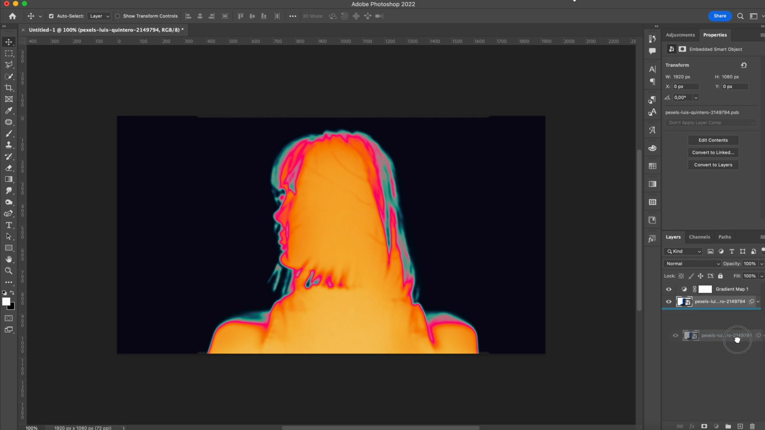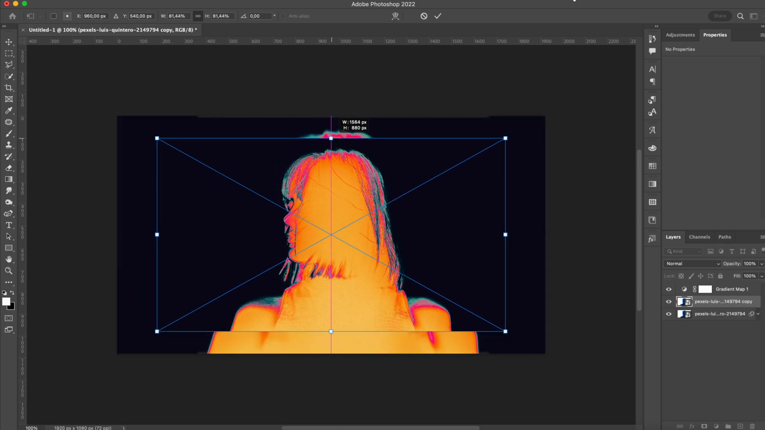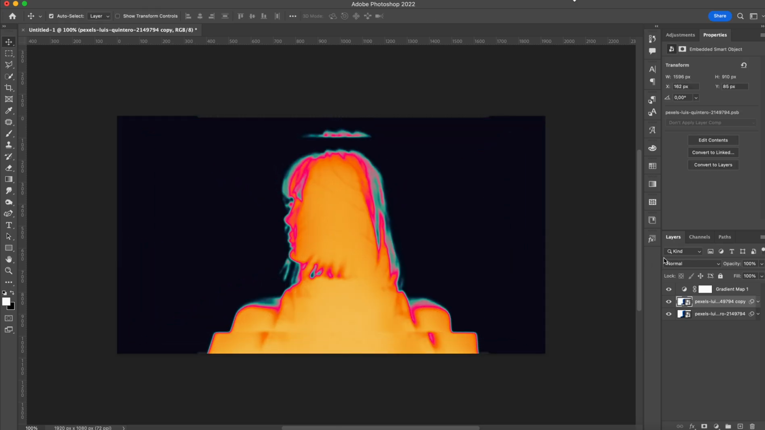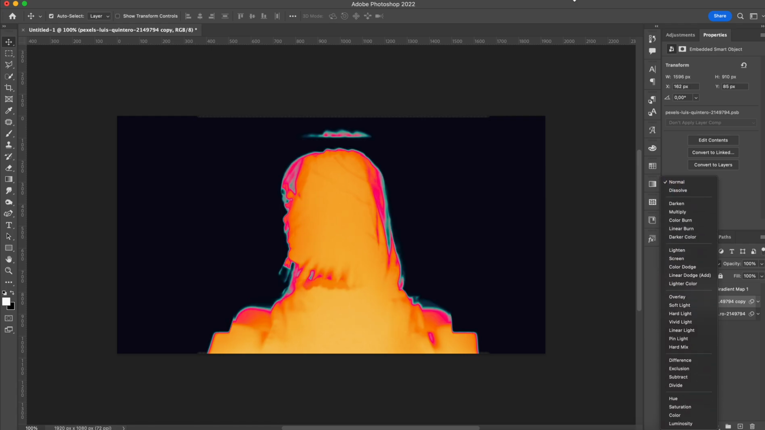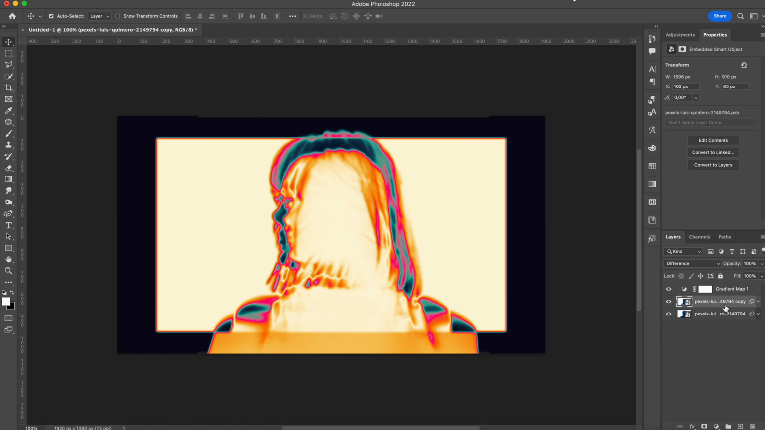Then just click and drag this layer to the plus sign over here, or otherwise the shortcut is Command J. That means it's gonna basically duplicate your layer. Command T to transform. And we're gonna resize this, make it smaller. And we're gonna change the blending mode to difference. So what difference does is it basically inverts the effect. So it's really cool how we get that contrast effect.